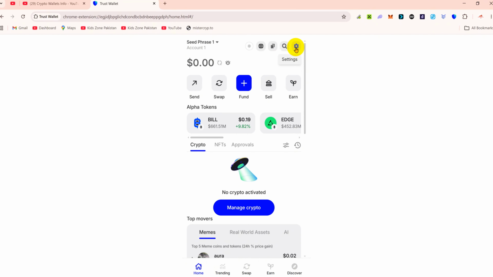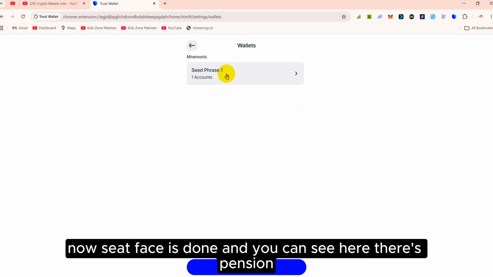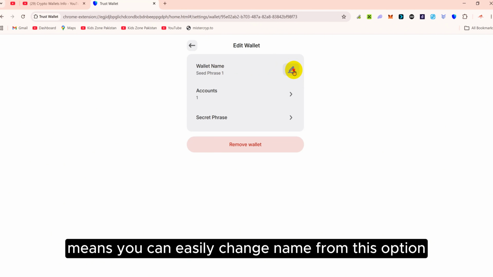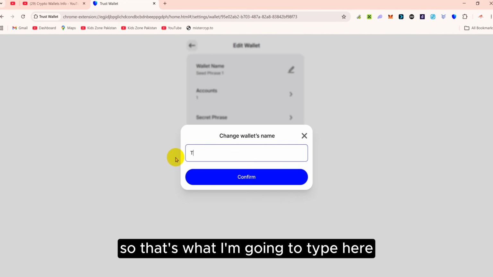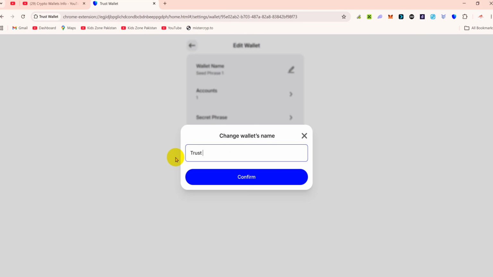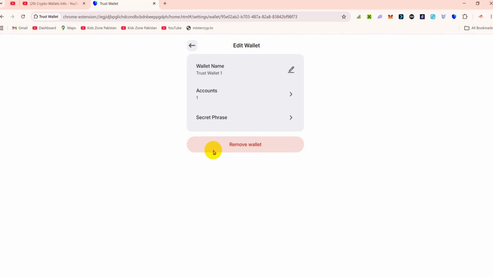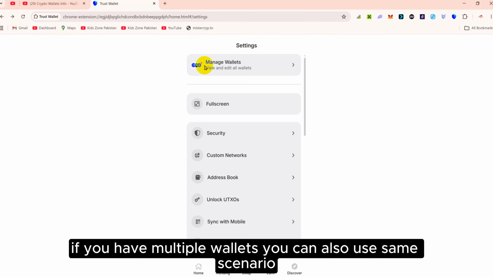I simply click on the settings button, and after that you can see Manage Wallet. Now Seed Phrases 1 shows a pen, which means you can easily change the name from this option. Let's suppose I type here Trust Wallet 1. It depends on you, you can set any name. Confirm. Now you can see our wallet name is changed. If you have multiple wallets, you can use the same scenario.